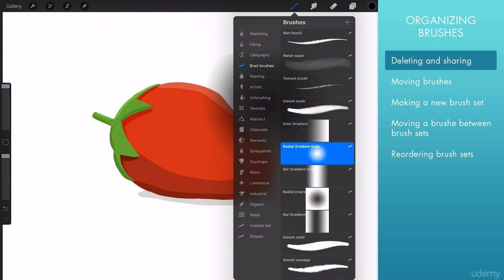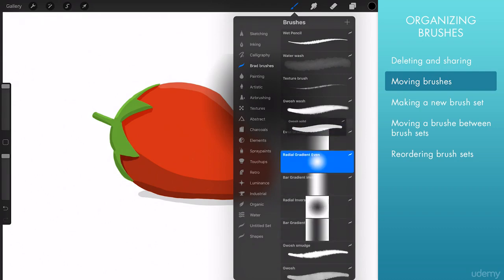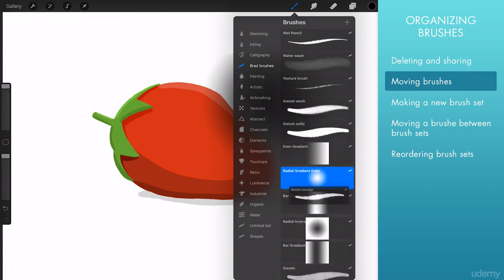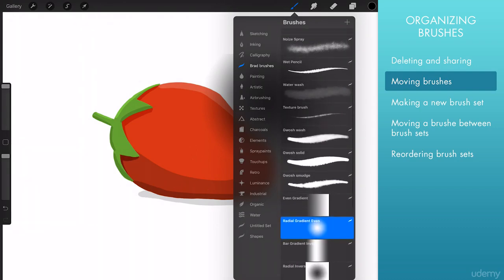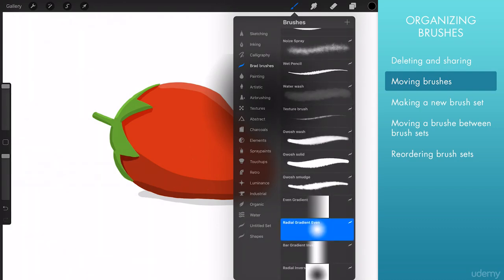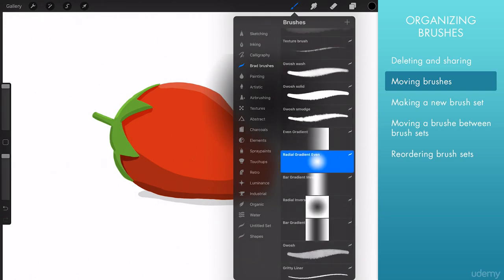Now, what about organizing our brushes? For example, I have these wet pencils and gouache brushes, but I have this solid one down here. If I tap and hold on that, I can reorder it just like I can reorder a layer, and this is a great way to come in here and just reorder all of your brushes to make it easier to find. For example, if I get to the point where I think, you know what, these gradient brushes should have their own set, I can totally do that.